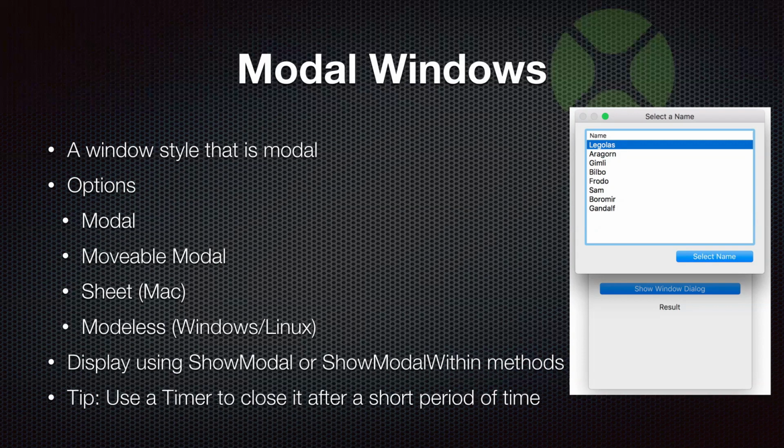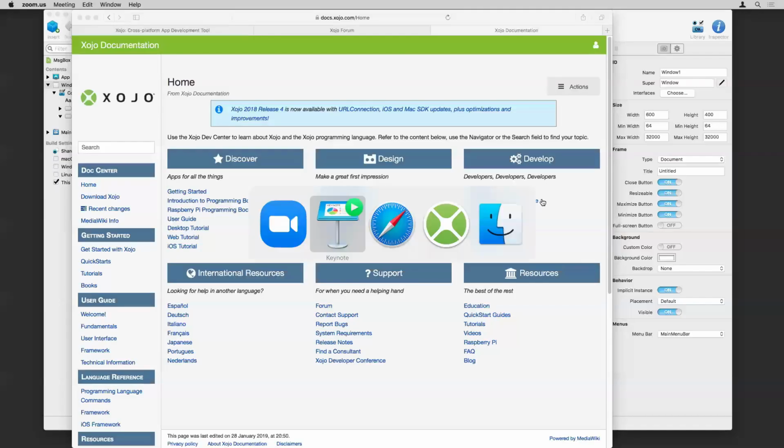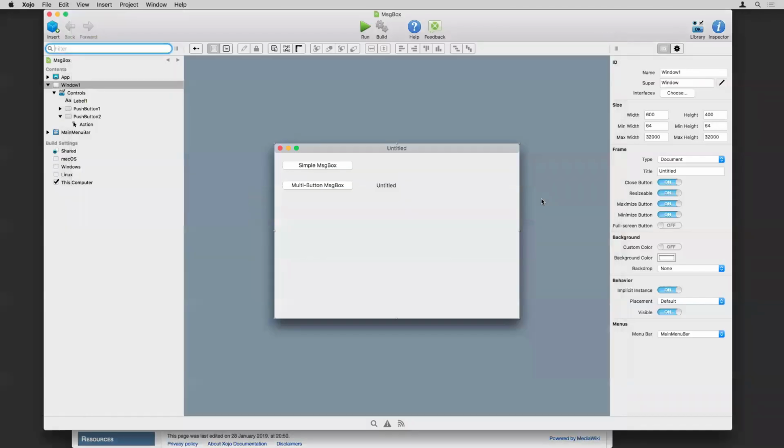And here's a little tip we'll look at in a second when we look at some examples. You can actually put a timer on a modal window so that it can automatically close after a period of time. Obviously, you're not going to want to do this for all modal windows, but sometimes it can be handy. So let's switch over to Xojo here and take a look at a few examples.